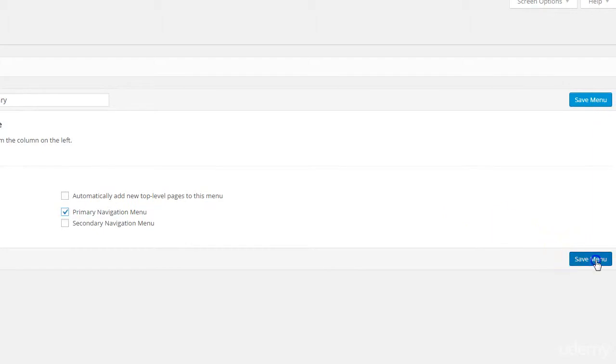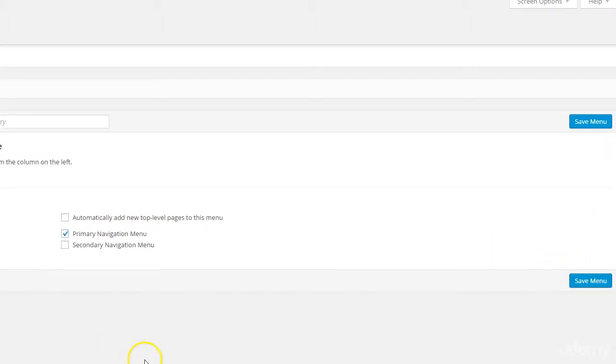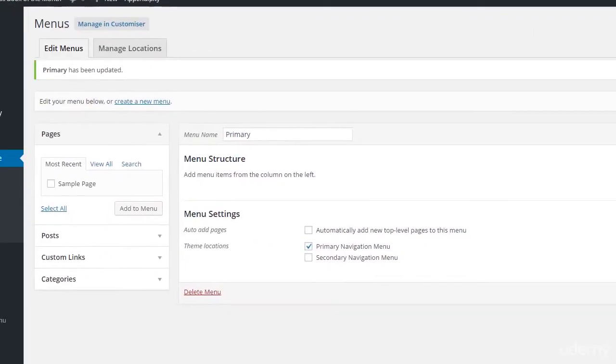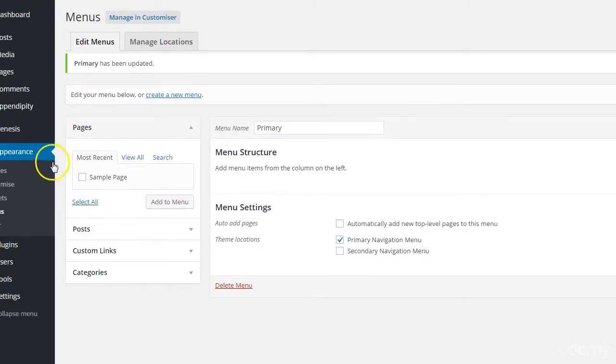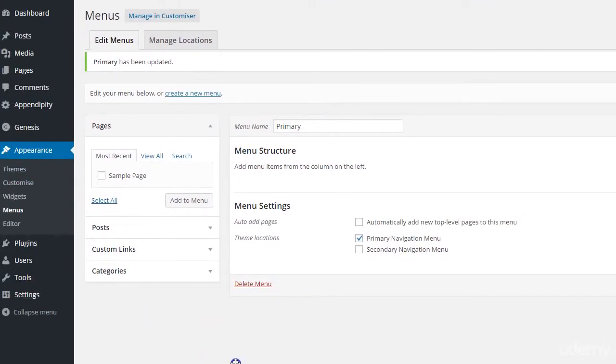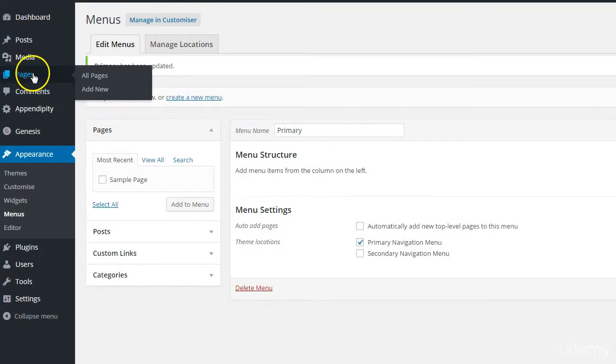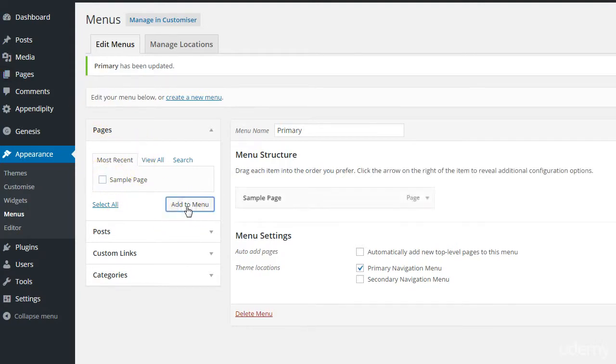So I'm going to do that and then save menu. And then once we've done that, we can start to think of adding pages to it. I don't have any pages that I've created within WordPress so far. If I want to create a page, all you do is go to Page and Add New here as well. However, as there's a sample page already created, I'm just going to add that to the menu just to show you what it would look like there as well.